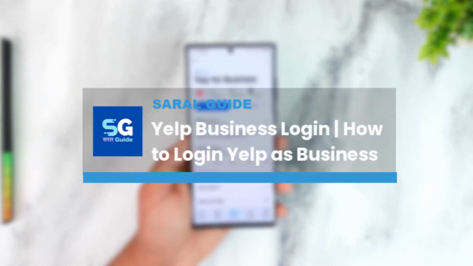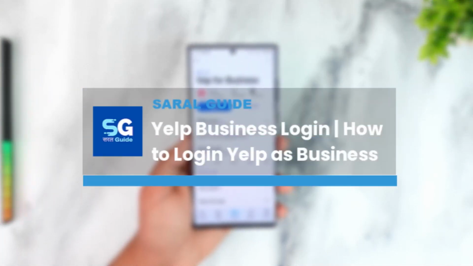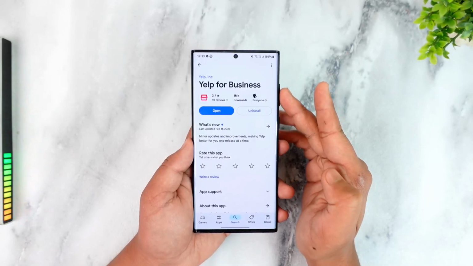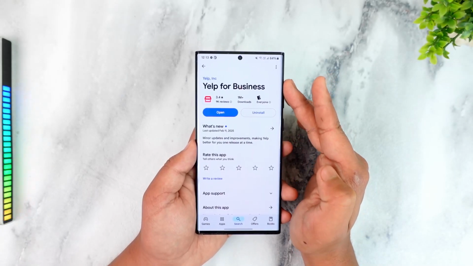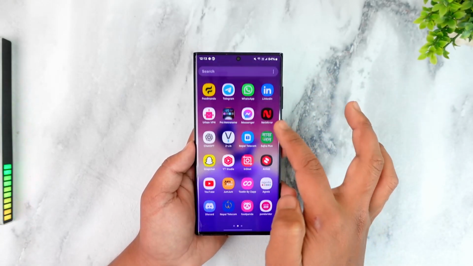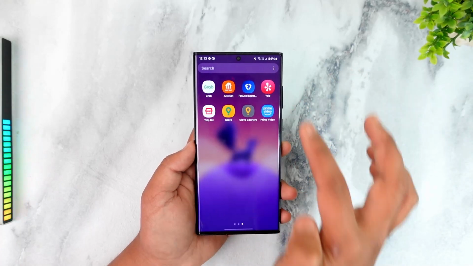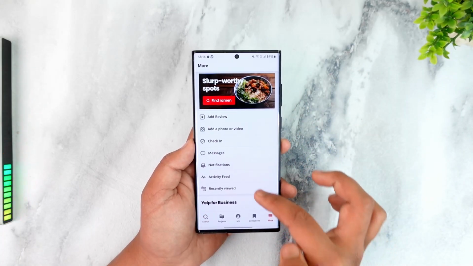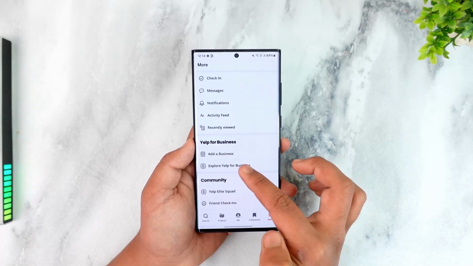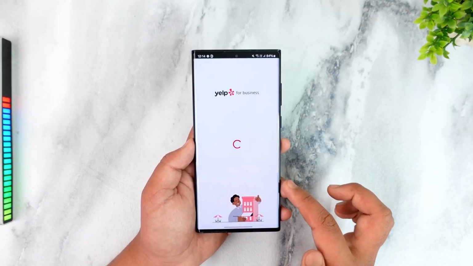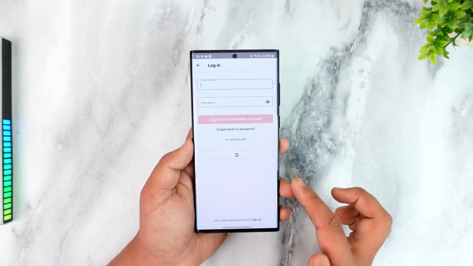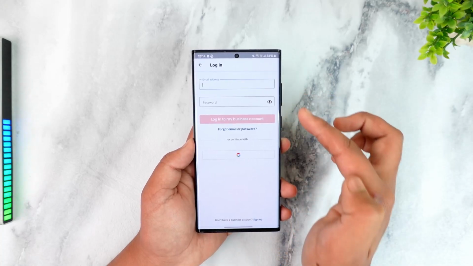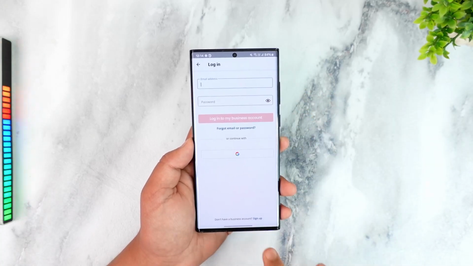Yelp Business Login, how to log into Yelp as a business. Now, to log into Yelp as a business, you can download the Yelp Biz or Yelp for Business app, or if you're on the normal Yelp app itself, you can also log into Yelp Business by coming to the More option from the bottom right, going to the option called Explore Yelp for Business, and there you can see the option called Log into your business account, where you can enter your email, password, and log into your business account.